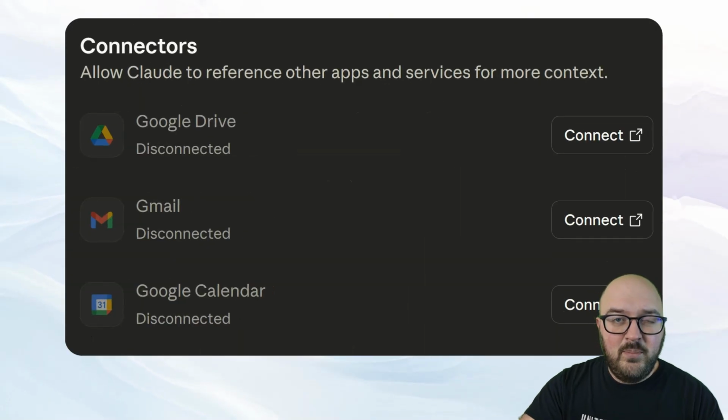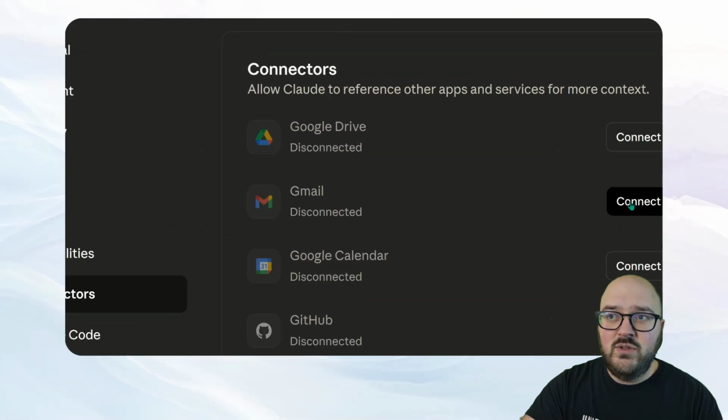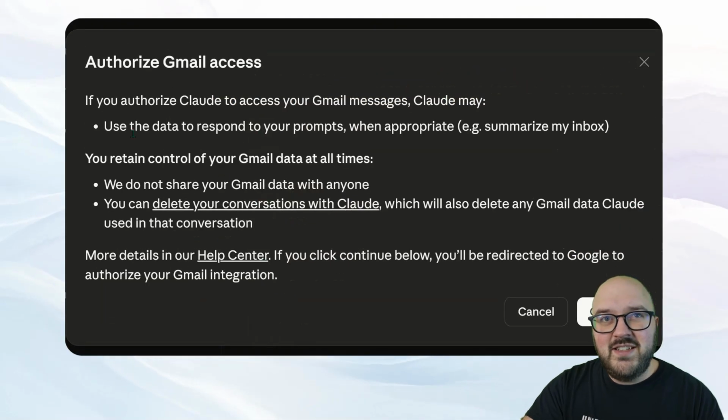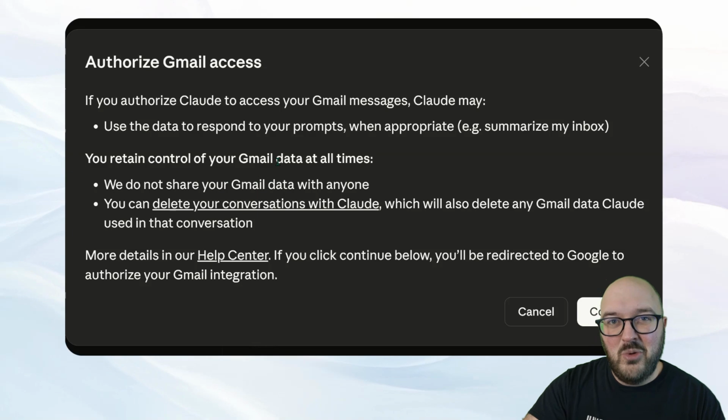Just to keep things simple, we're going to hook up within the Google ecosystem. So we're going to start with Gmail. I'm going to go to connect. And you're going to see here, it's going to tell you what it can do. It's giving you the warning.